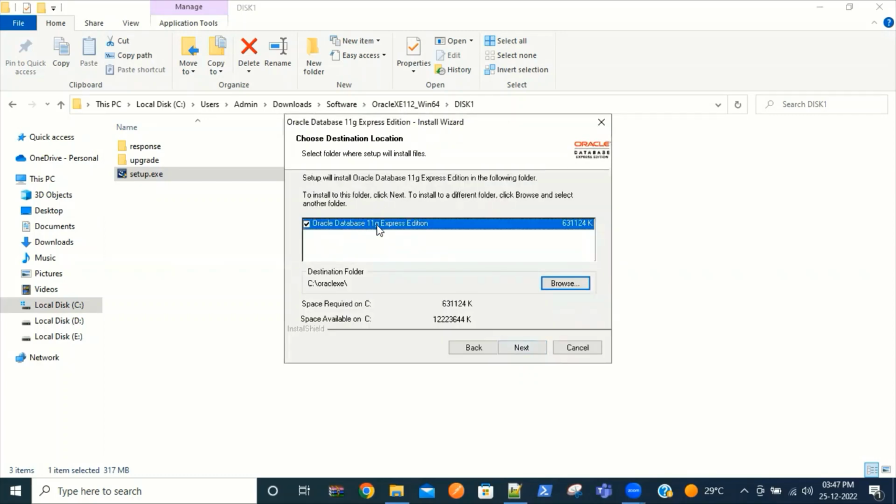So Oracle Database 11G Express Edition we are installing, and it is going to be installed in the C drive. If you want to change the drive where to install, you can click on browse and change the location where you want to install. Just click on next as I want to install in the C drive itself.